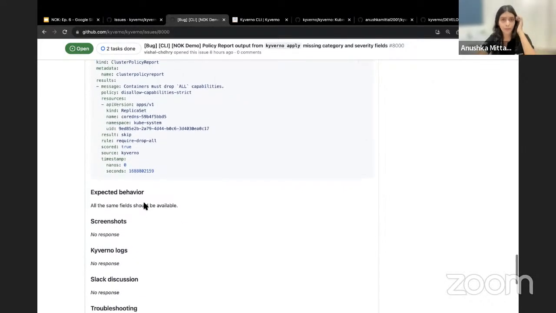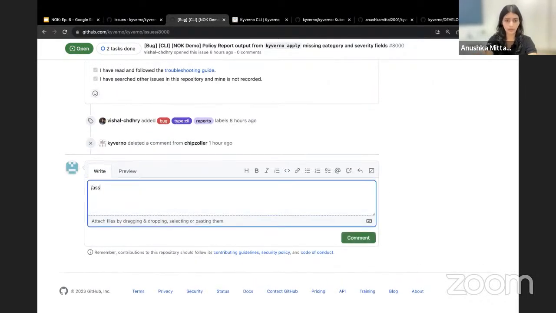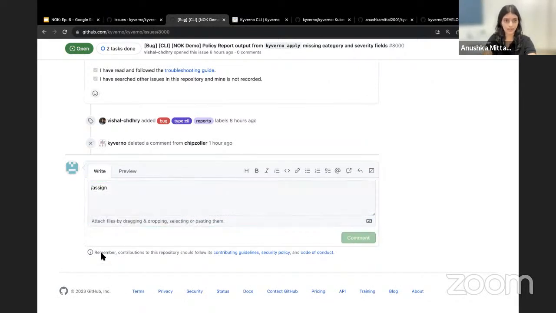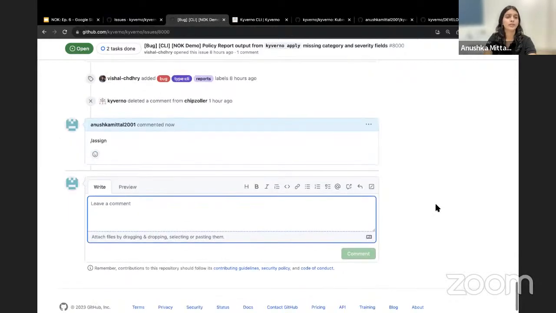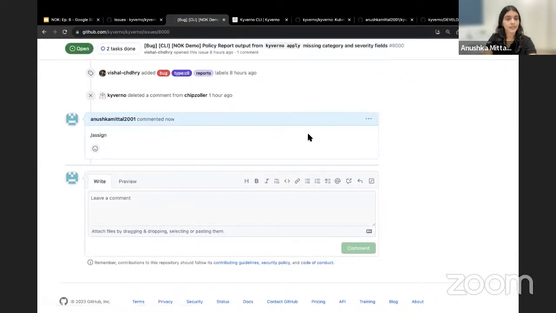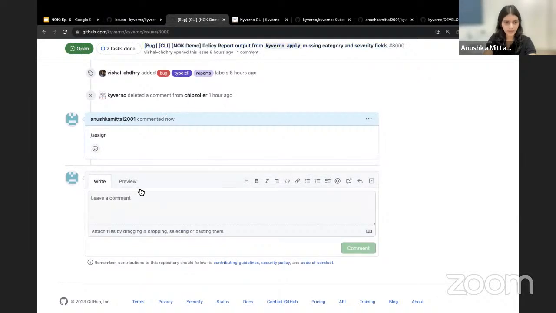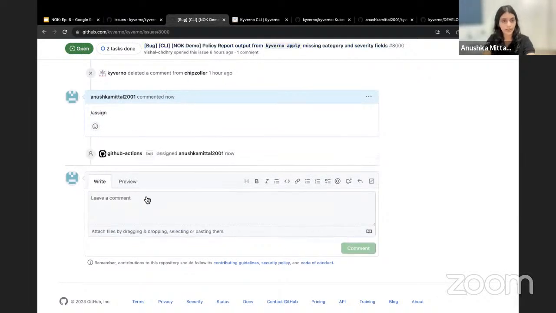So how would you go about this? The first thing would be, so that everyone knows that you are working on this, let's assign it. That's a /assign. And when you do that, you should see that the issue is assigned to you. Let's see, it probably takes a bit. We'll come back to that. Once you do that, GitHub Actions assigns me the issue now. Great.